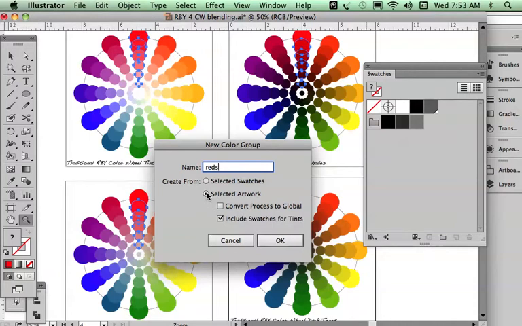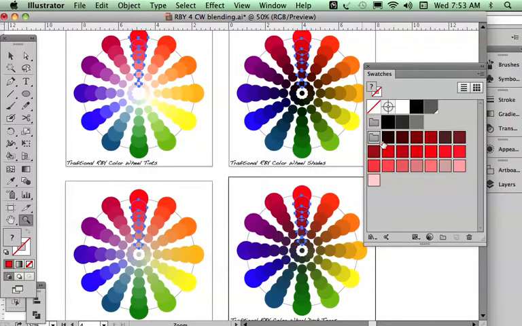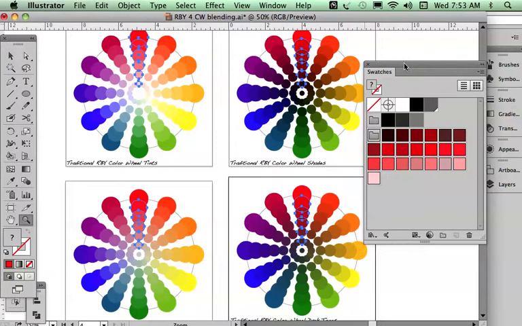Make sure selected artwork is selected, and then you can leave the default boxes checked as is, and we're going to click OK. What that does is it takes all of our colors that we've used for those fills and puts them in a nice color group. Okay, I'm going to do it again, let's do the blues this time.